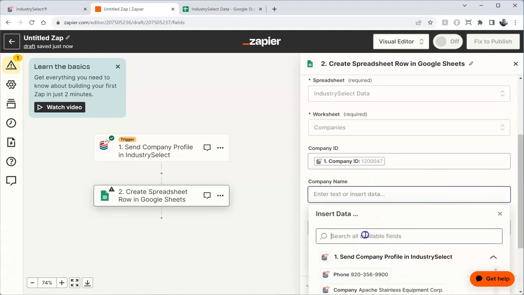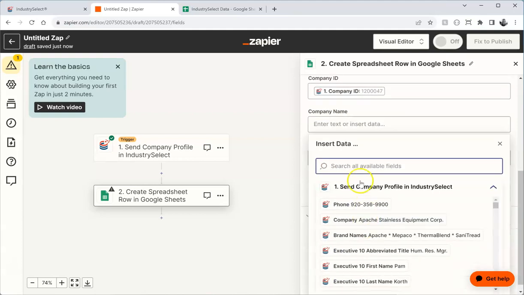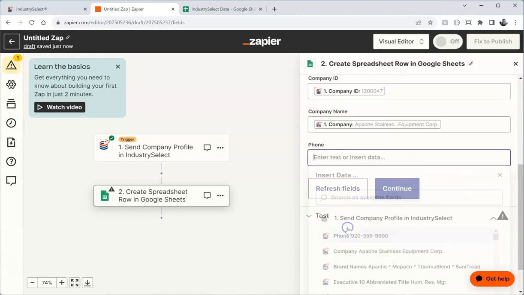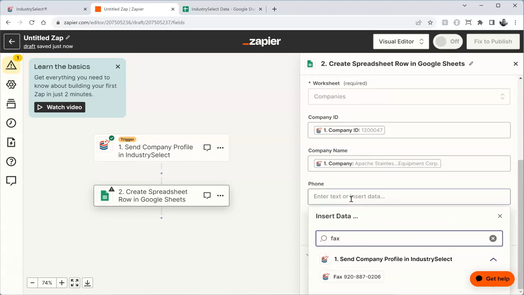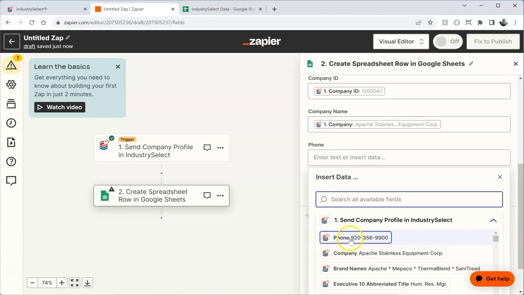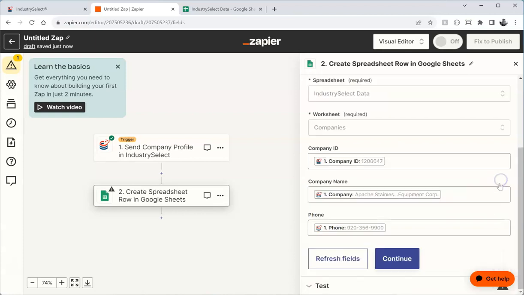Company name, same thing. A lot of times it's easier just to search for it because there's a lot of fields. I do see the company name right up here at the top, so I'll go ahead and click that. Phone. Oh, phone's right up at the top. But if you didn't know what you were looking for, let's say you were looking for a fax number, you just type the word fax and it'll show you all the fields with that keyword. So go ahead and click phone and close that.